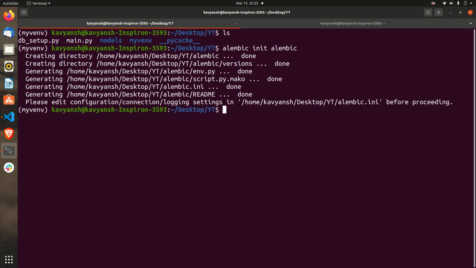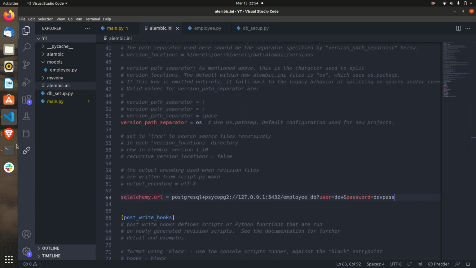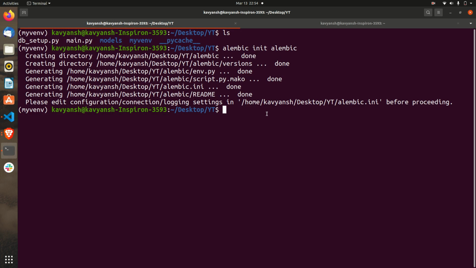Now what you have to do is just run the migrations. So how can we run the migration? Let me see whether I saved the file. All the files are saved. Okay, how can we run the migration? For that we have a command called alembic revision --autogenerate.